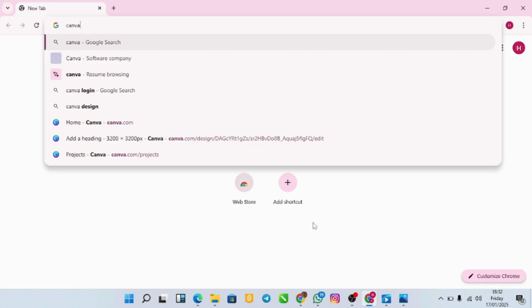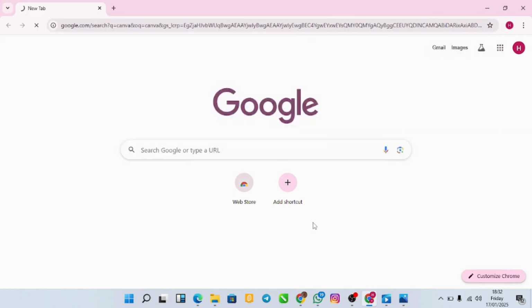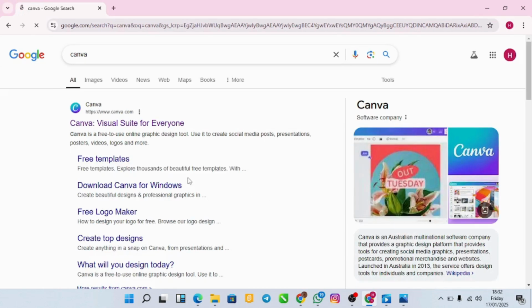Please don't click on anything. Don't click on anything. Just press enter. If you are using your mobile phone, just press go. You will have seen one search button on your keyboard. Click on it. Then I'm going to click on enter. Do you see that? I'm going to click on this.